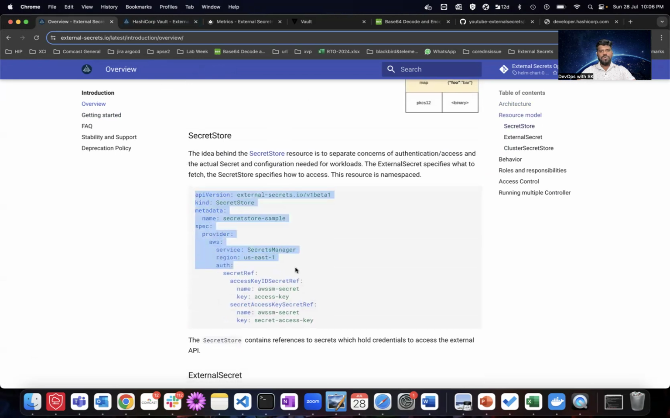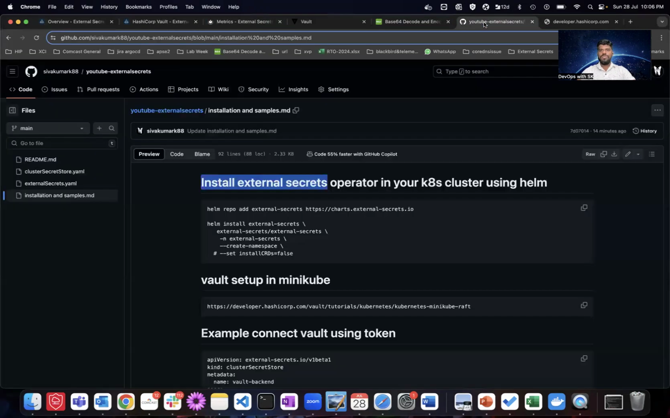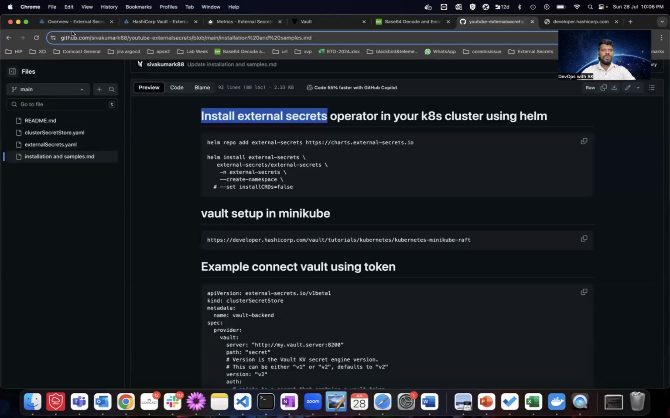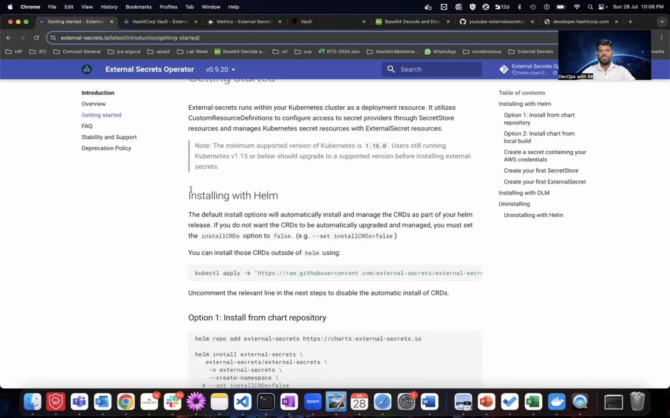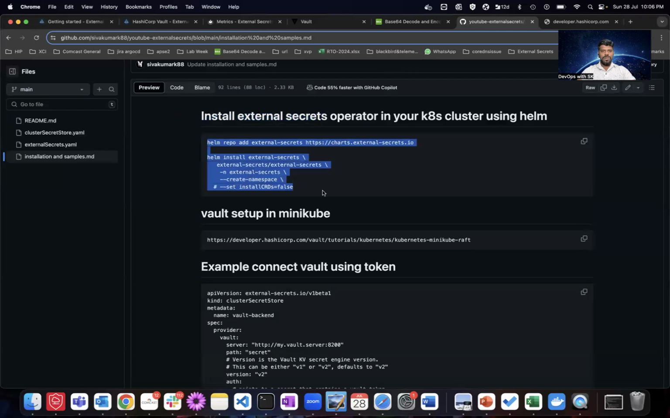This is what I was talking about, the SecretStore, and how it is going to communicate with AWS Secrets Manager, which is going to be your external secret provider, using an access key ID and secret access key. This is the official page; you can look for yourself. In terms of installation, you can go to Getting Started, where you have the instructions on how to install. The same I have given here.